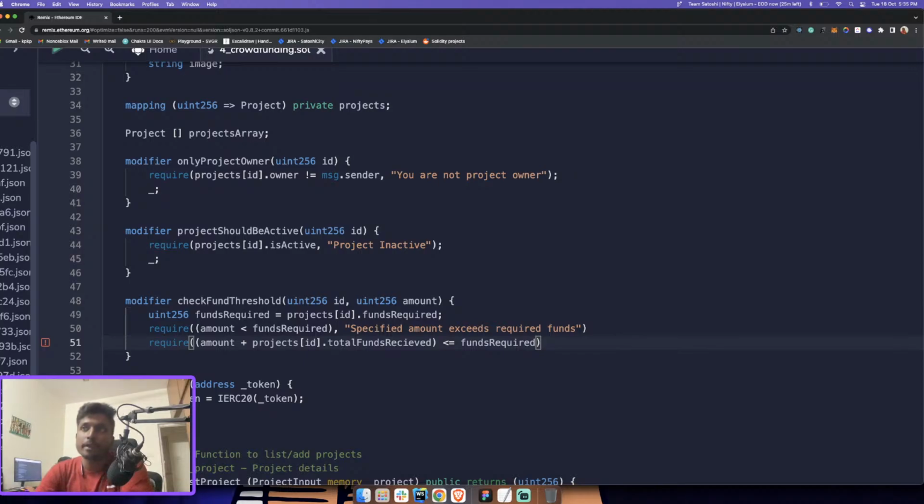So let's say my required fund is 2 million, and currently I have 1 million funded. All I need is 1 million more. And if someone is trying to send 2 million, then the current funding is 1 million plus 2 million, 3 million. That is more than my funds required, right? So we are checking this condition. If you add the current total fund received plus the incoming amount, it should always be lesser or equal to the funds required.